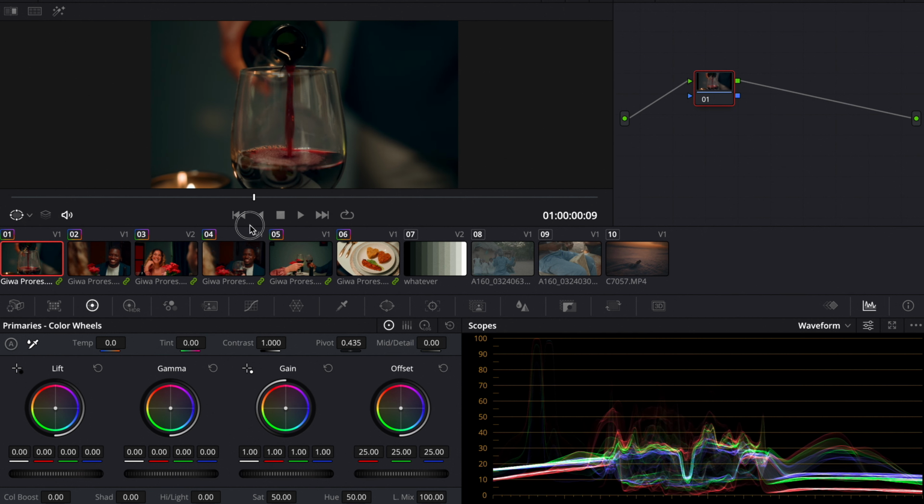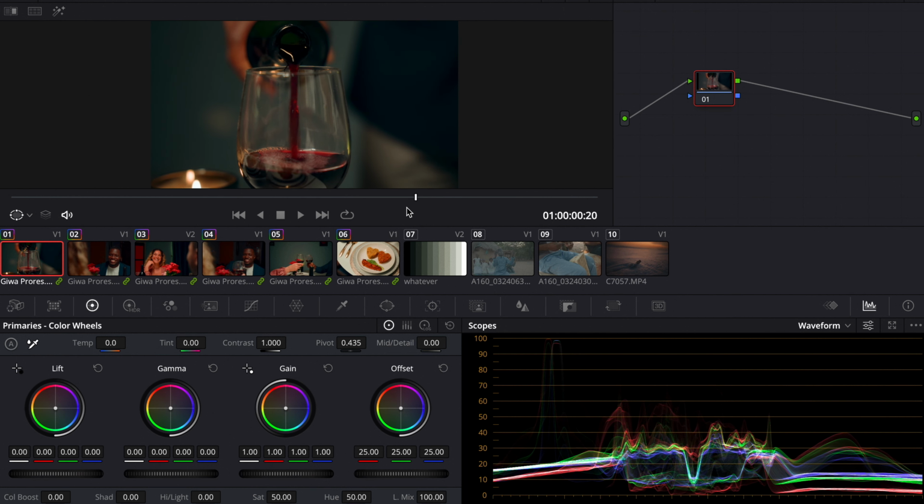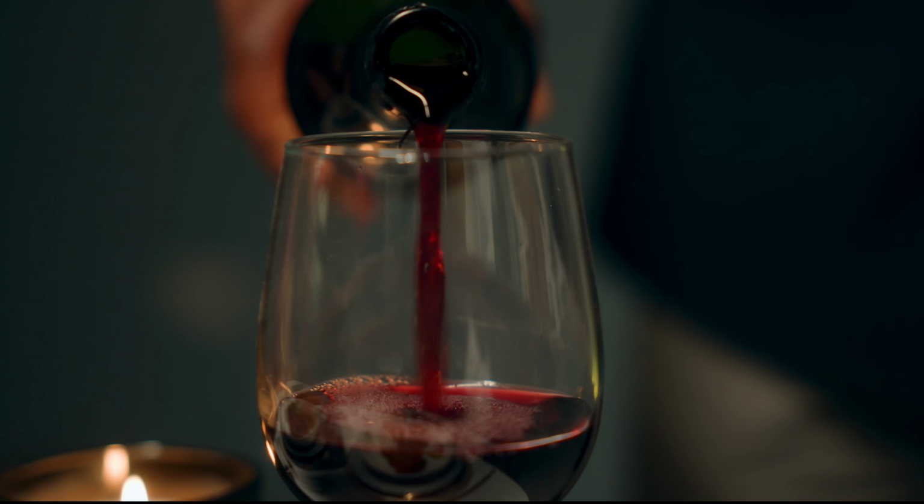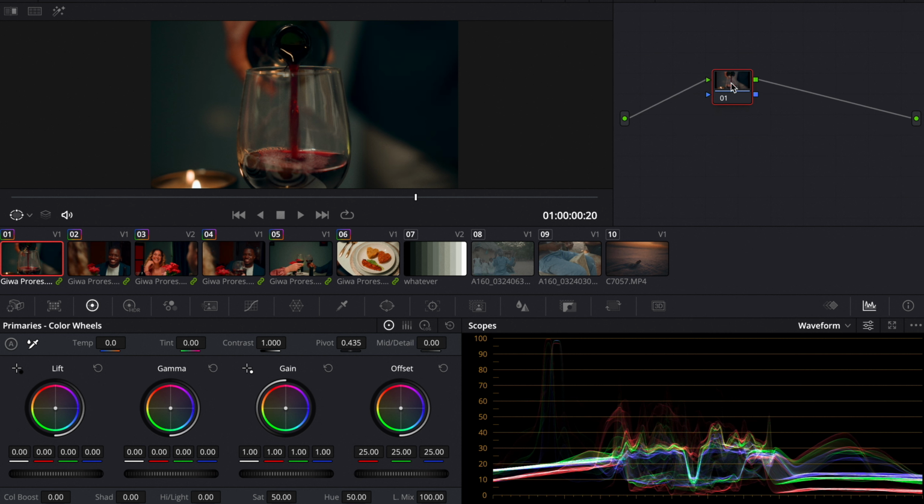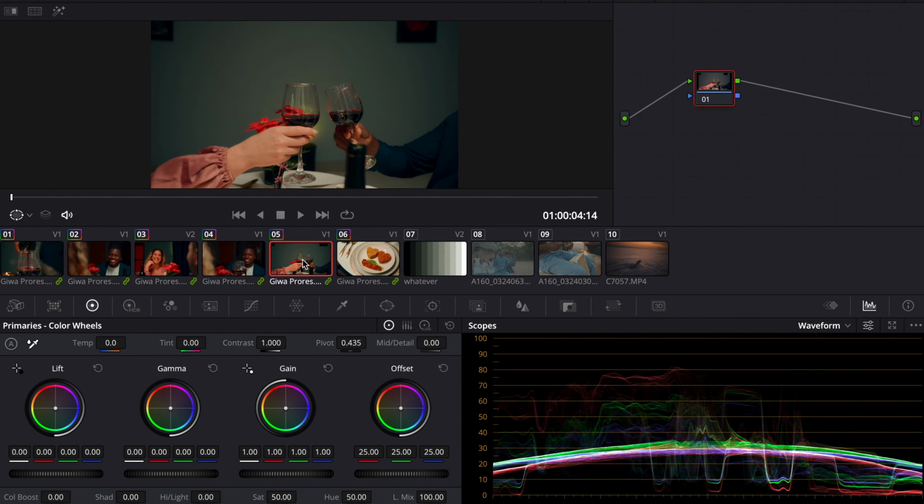It's not a necessity for you to even make adjustments to every clip. Like this particular clip, I'm very happy with the way it looks, and I haven't even done a single thing to it. And that's the beauty of having a macro level adjustment, like the timeline adjustment that we had prior. So that's that.